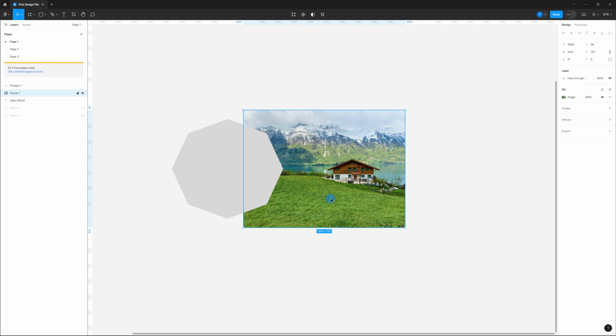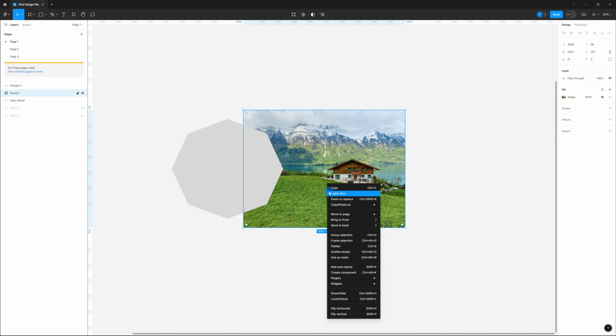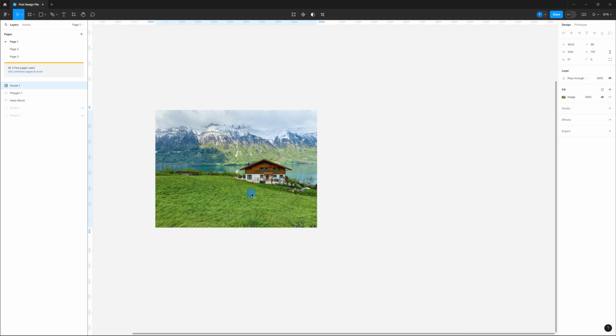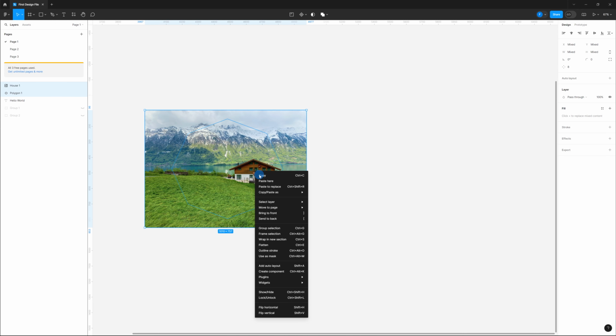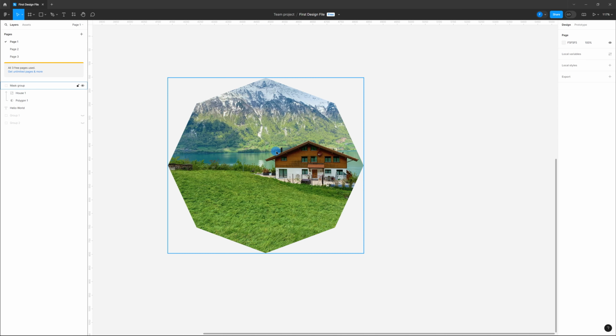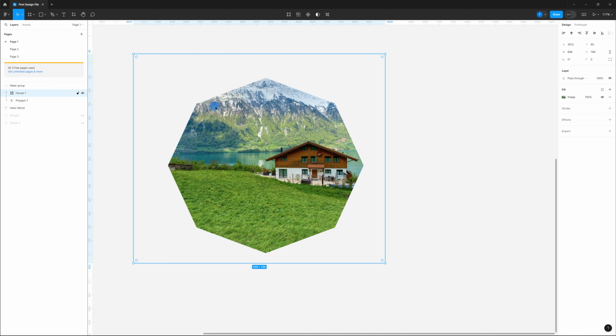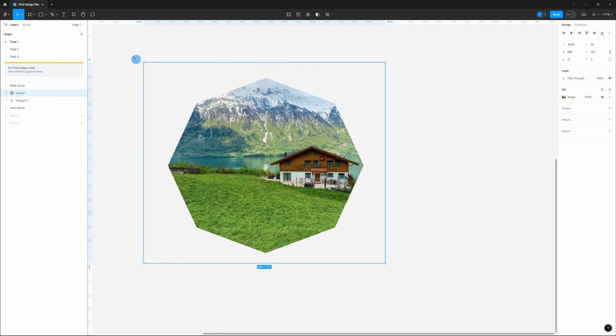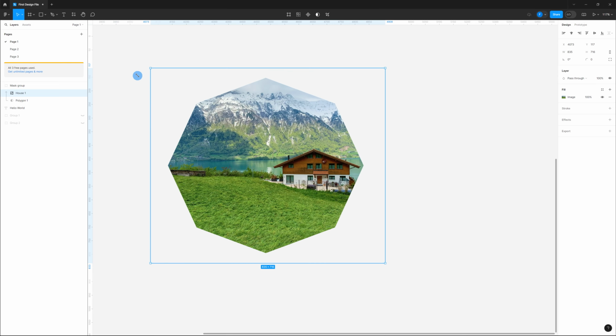To fix this, select the image, right-click, and then choose Bring to Front. And now let's do it again, and it works. Let's say that you want to resize the image inside. What you have to do is click anywhere inside of the mask, double click, and then go to any corner, press and maintain Shift, and then drag. That way you can resize the image inside.